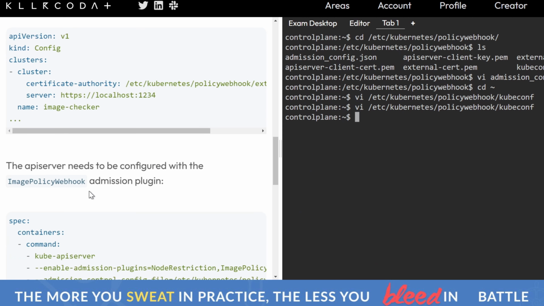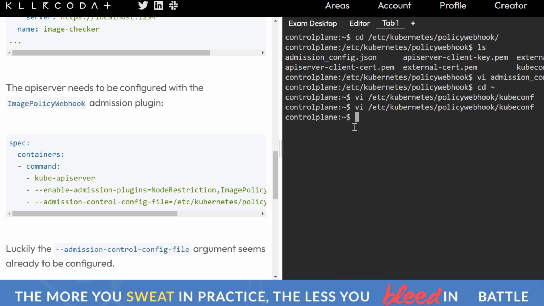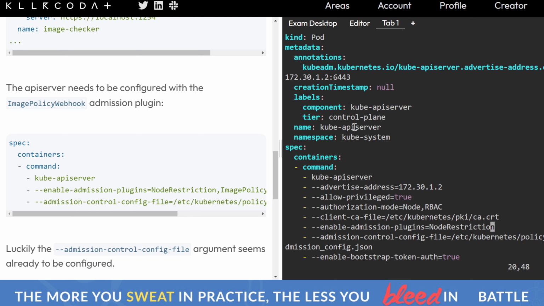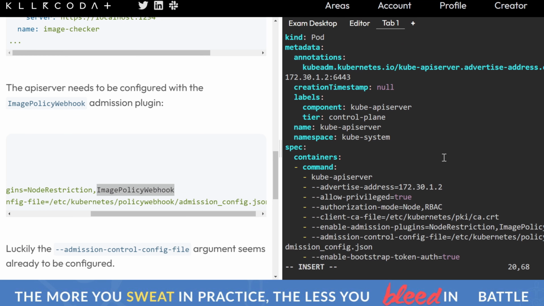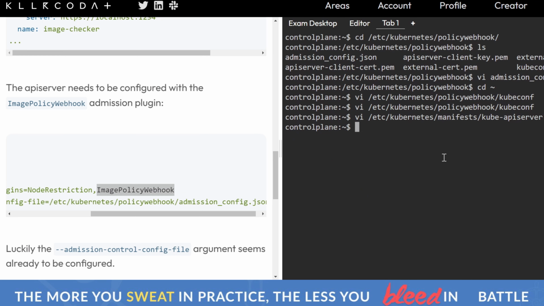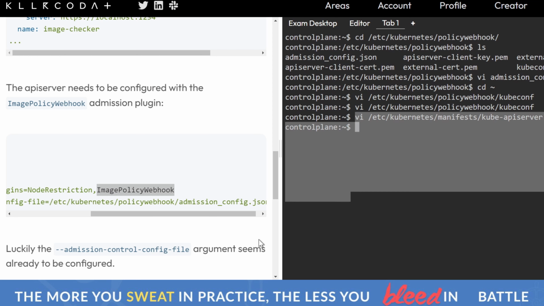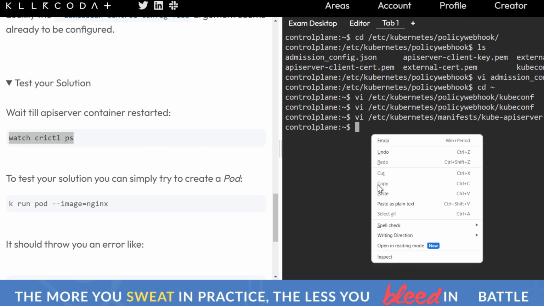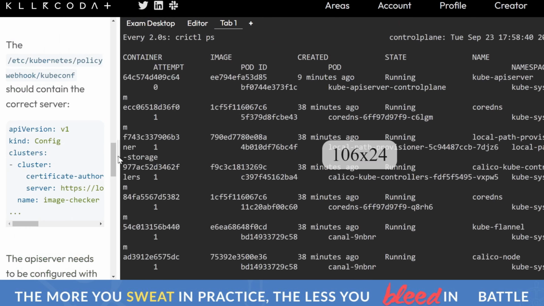Now I'll go to /etc/kubernetes. I'm doing a direct edit in these files here, but you should not. In the exam, always keep a backup of these files, the manifest and kube-apiserver. Now here I need to paste ImagePolicyWebhook. Whenever I change anything, the kube-apiserver will restart, so I will watch whether the pod is ready or not.